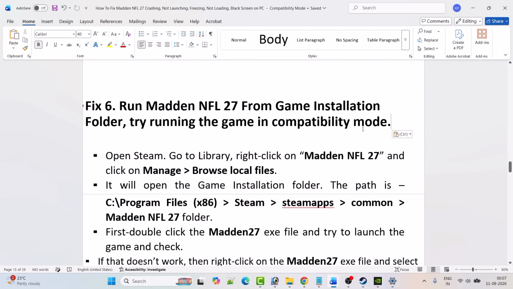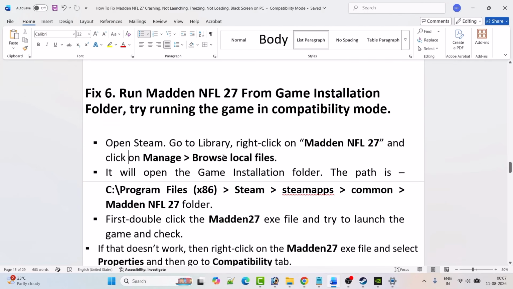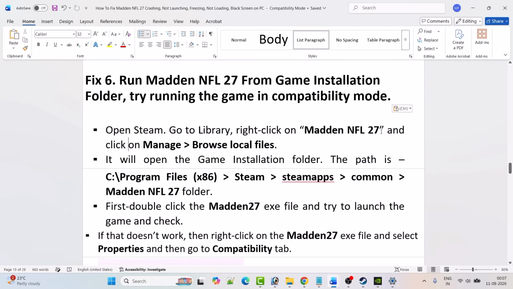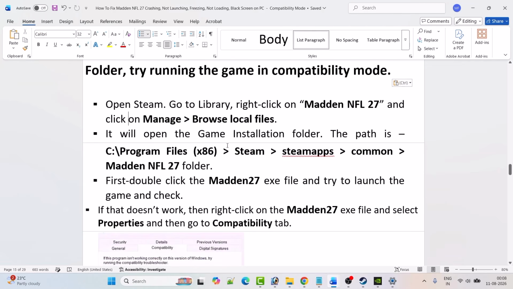Fix 6 is to run the Madden NFL 27 from game installation folder or try running the game in compatibility mode. So open Steam, go to library, right click on Madden NFL 27 and then select manage and then click on browse local files. It will open the game installation folder. The path will be C drive, Program Files x86, Steam, steamapps, common, Madden NFL 27 folder.